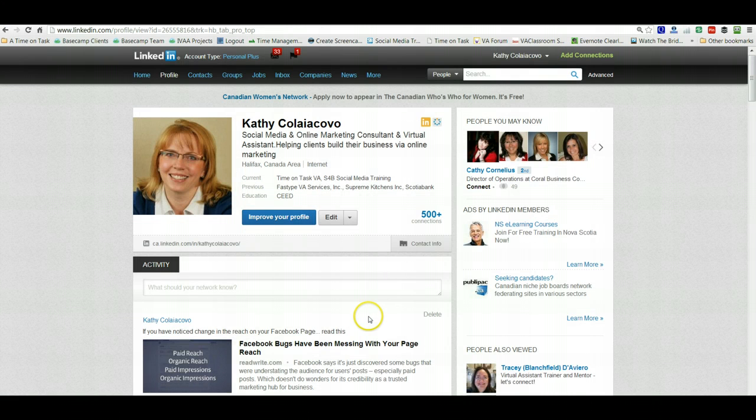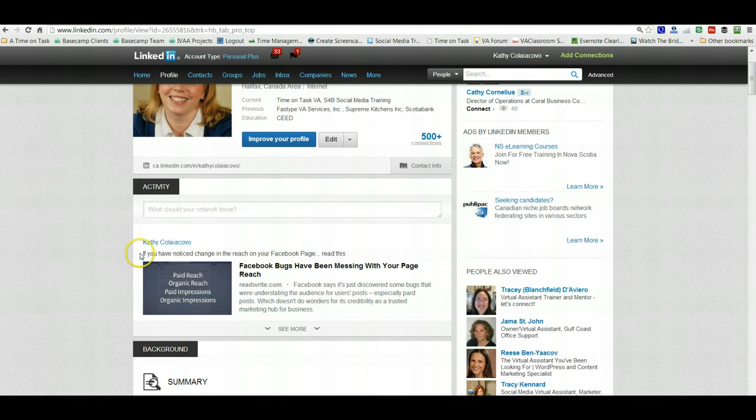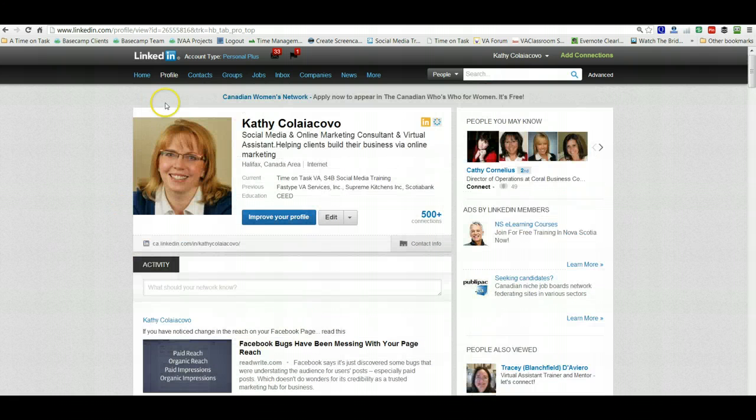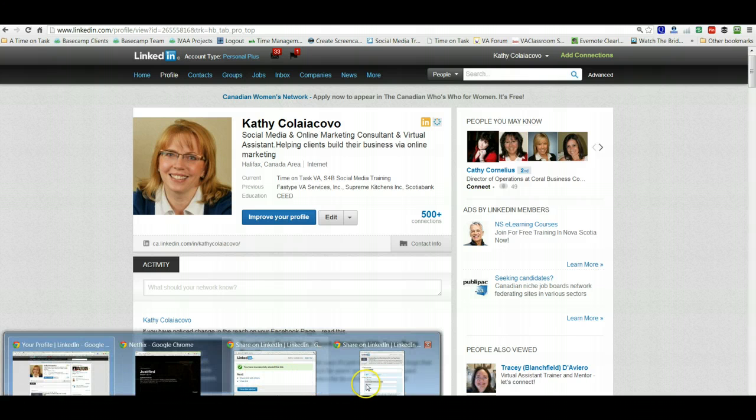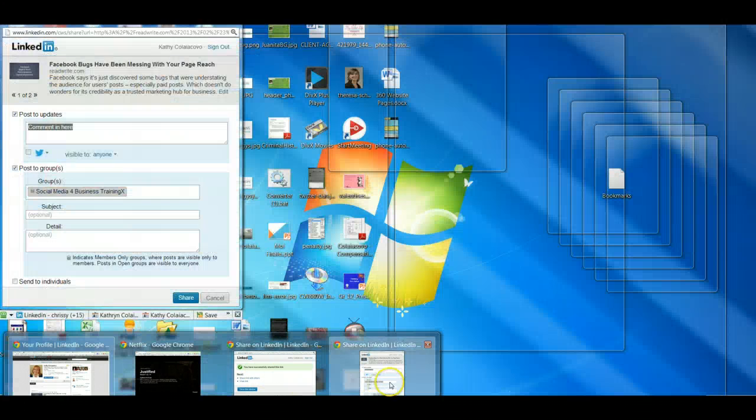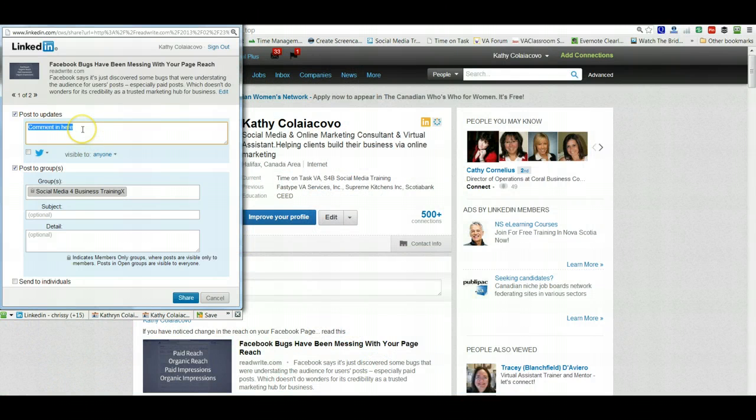So I've actually already done this, and I wrote a comment that said, if you've noticed a change in the reach on your Facebook page, read this. And then I put a link to the article. So this is my profile, and this is how that update went when I shared it. And the update happened because I went in and clicked put my comment here. I also hit the post to group. I'll show you what happened with that, and then I hit share.